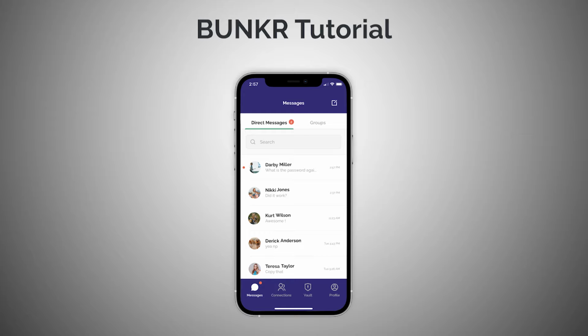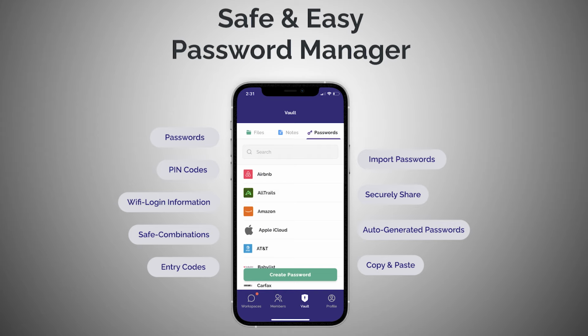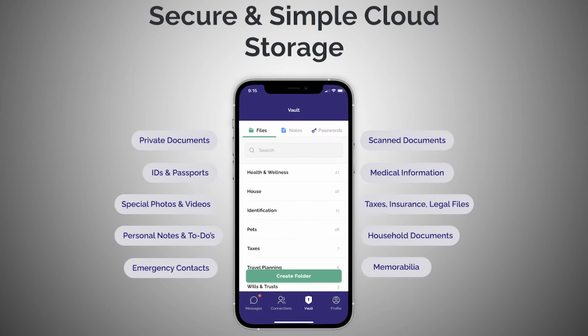Welcome to BUNKR. In this video, you'll learn how to get started sending messages, how to use our password manager, including importing passwords, how to upload important documents, files, photos, and even scan physical documents into your vault.